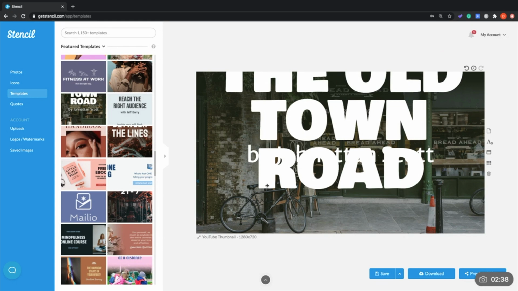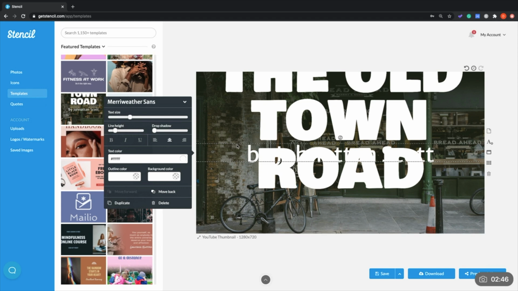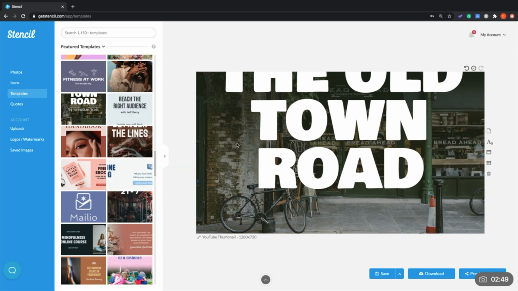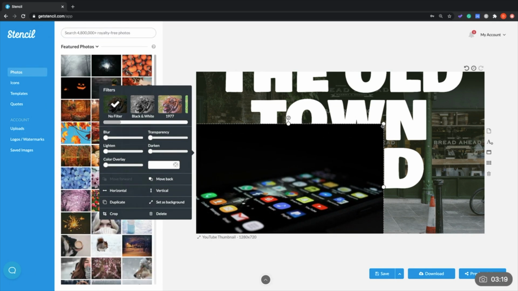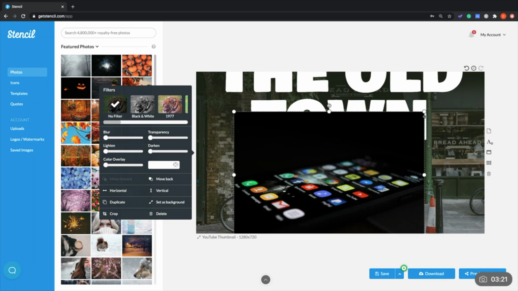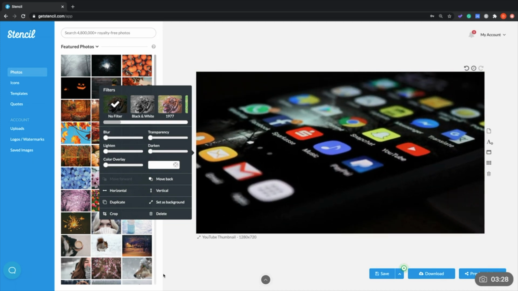So I grabbed this template because I like this text here, but there's a number of other things that I'm not a huge fan of. So I'm going to try and get rid of just a couple of things on this template. I've got my own background image, and I put that into my uploads folder. This is the background image I'd like to use for this YouTube thumbnail here. So we'll go ahead and resize this. I'll just drag it out and make it quite large.